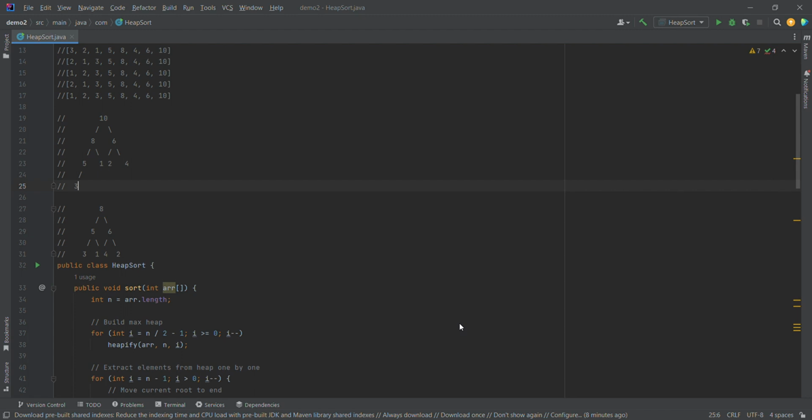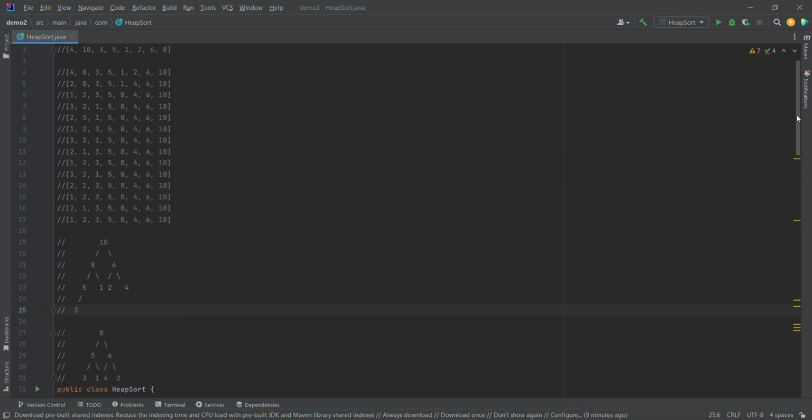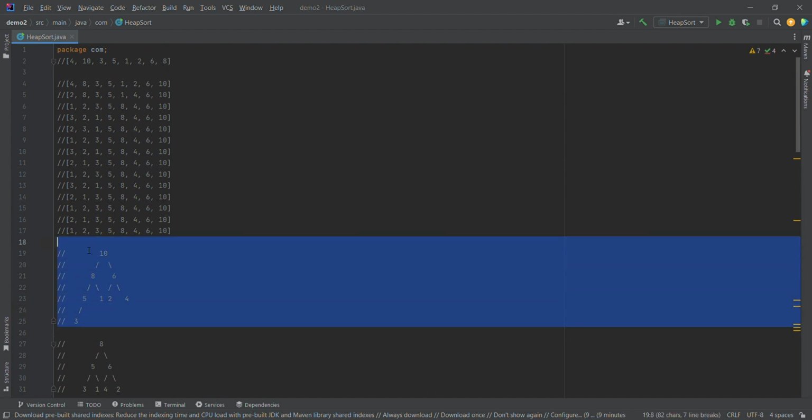Heap sort is a comparison-based sorting algorithm that uses a binary heap data structure to sort elements. And first, we have our array view, and the tree view.